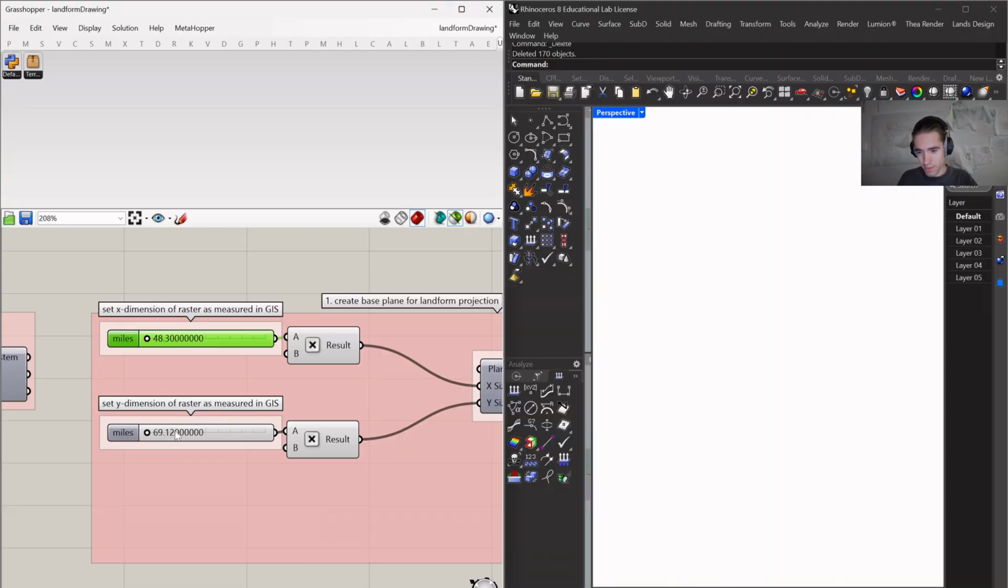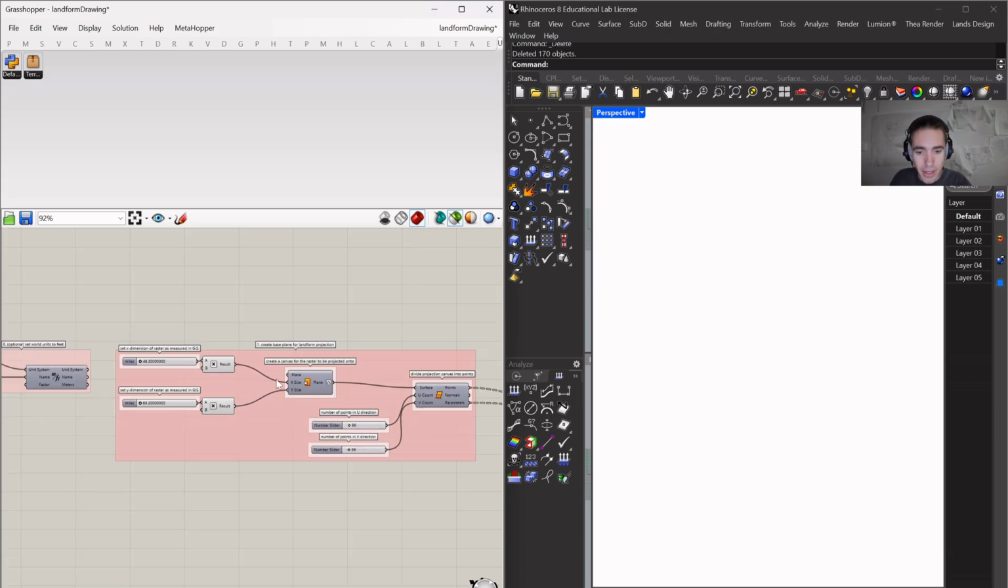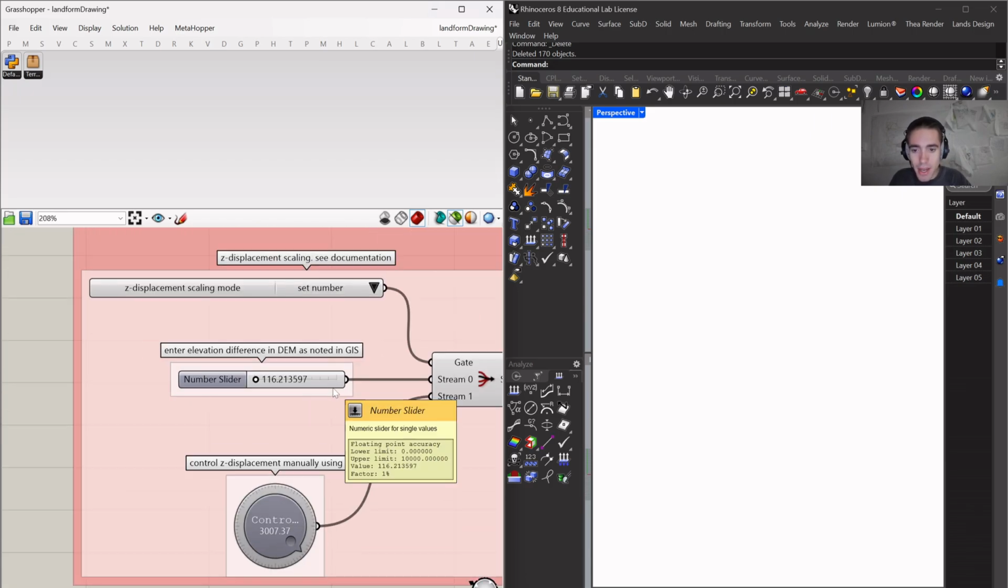Pop over to Grasshopper. Plug that in as our y value. It is important to note that these x and y values are measured in miles. That is simply to minimize the number of decimal points you're working with. They're then multiplied by 5,280 to get the number in feet, which is our working unit, as I mentioned. And then the other thing you need to supply is the elevation difference.